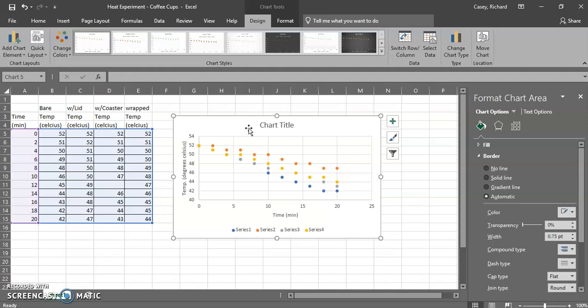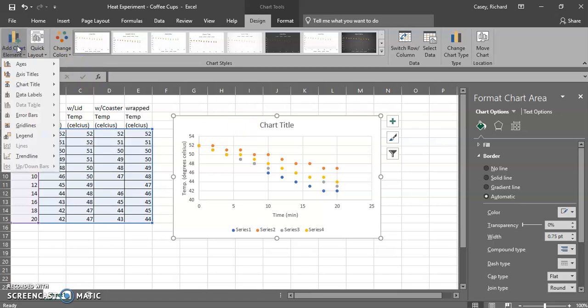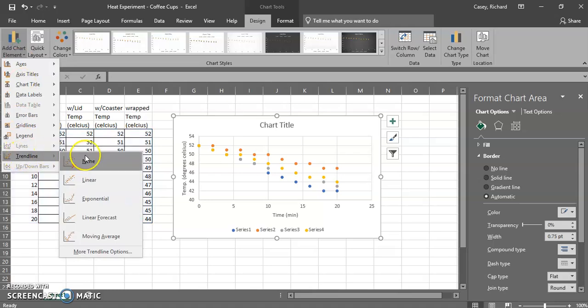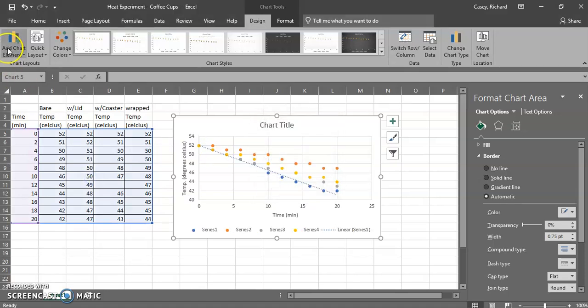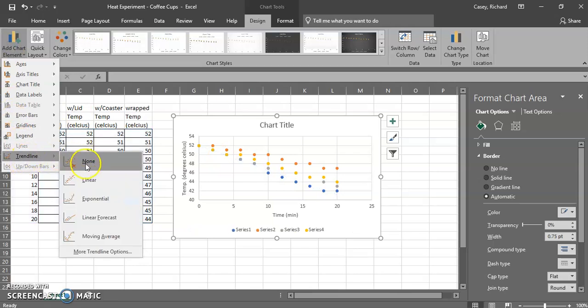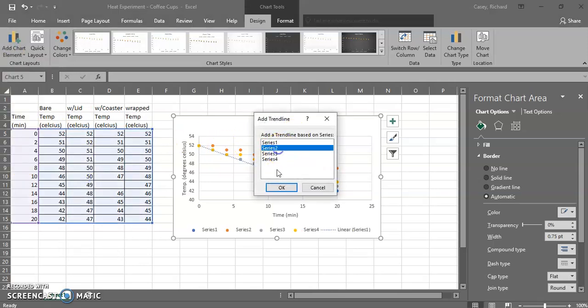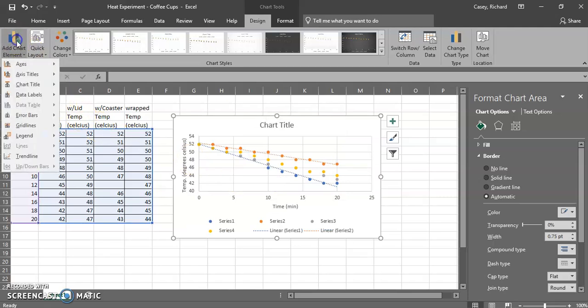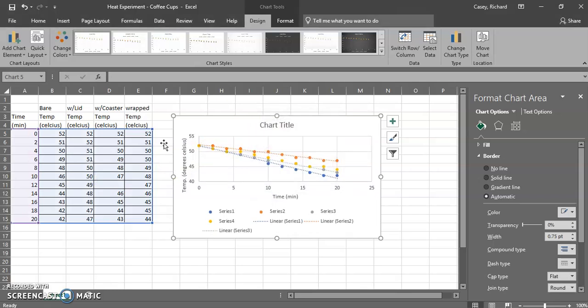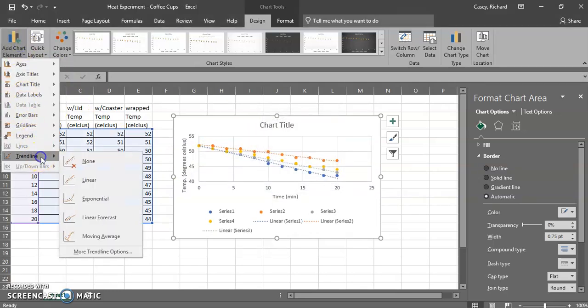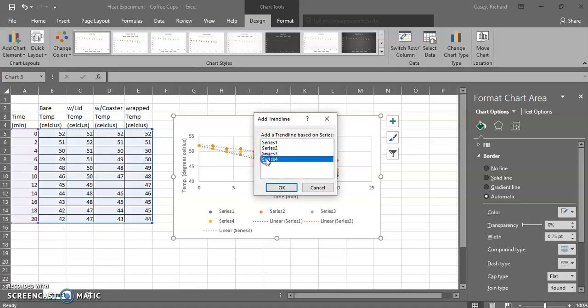Next I'm going to add in some trend lines, one trend line for each set of data. So up on the left I'm going to click add chart element. I'm going to go down to trend line. I'm just going to choose a linear trend line and series 1. And again for each series, series 2, 3, and 4.